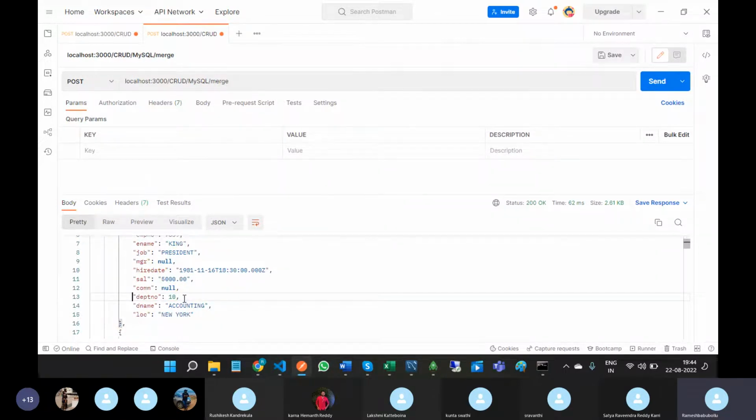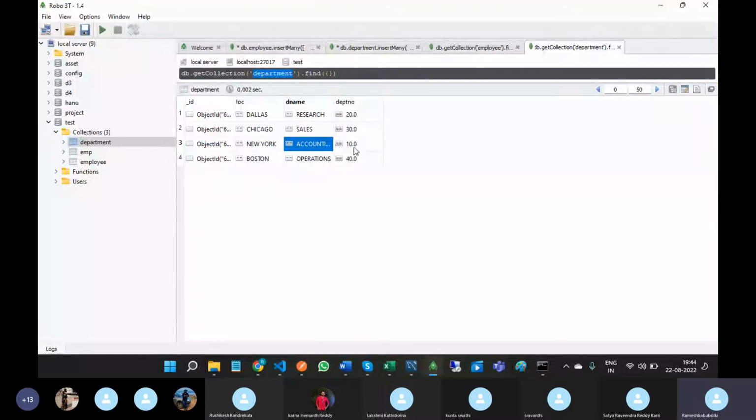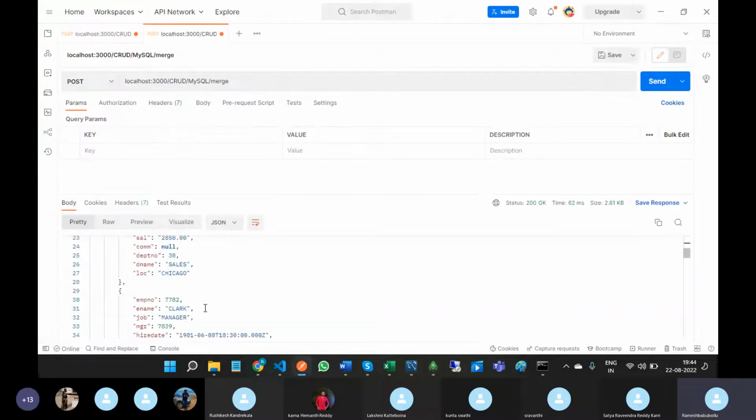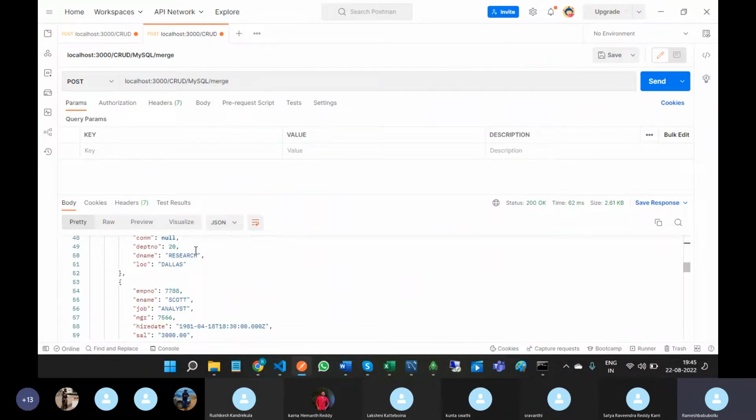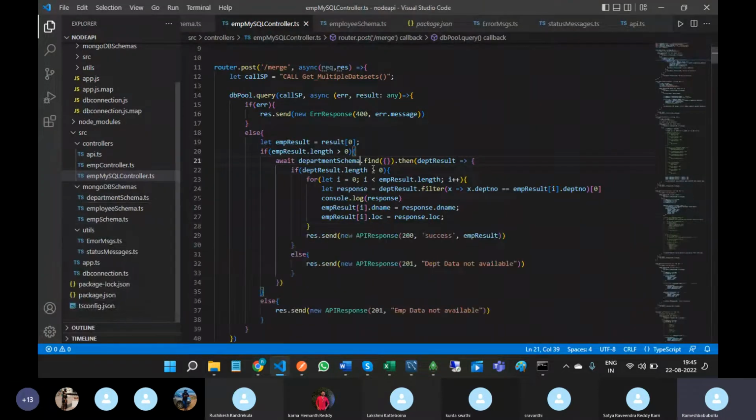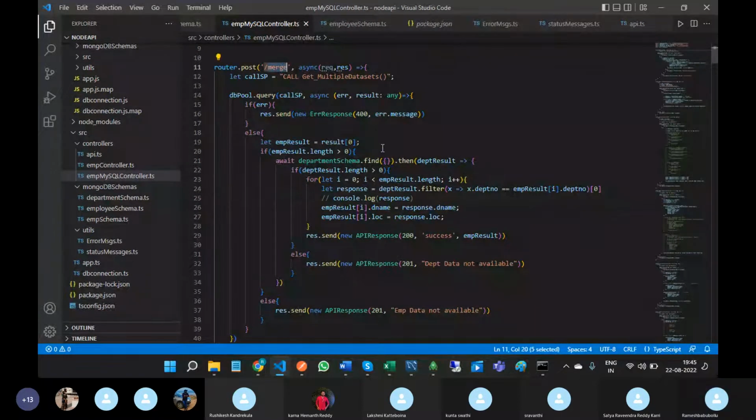For department number 10, accounting, New York, we will check it. 10 accounting New York, 30 sales Chicago, 30 sales Chicago, and 20 research Dallas. So it is working. This is the way to write it: taking one data set from MySQL and another data set from MongoDB and merging it. Sometimes you may have to return both data sets to the web developers.